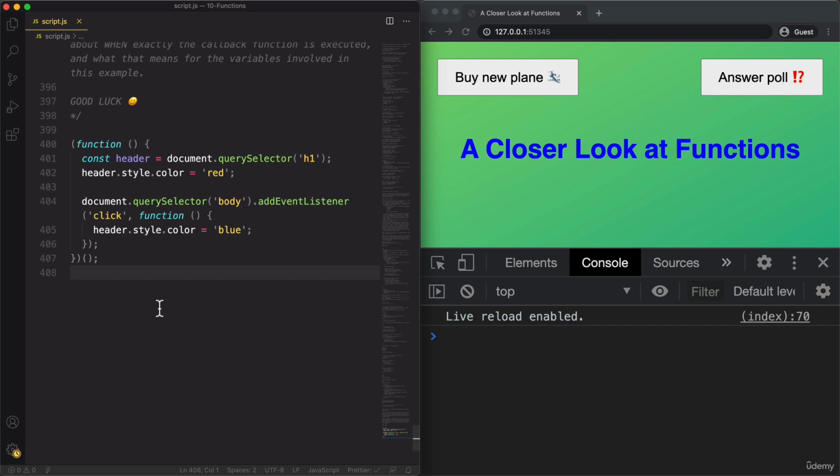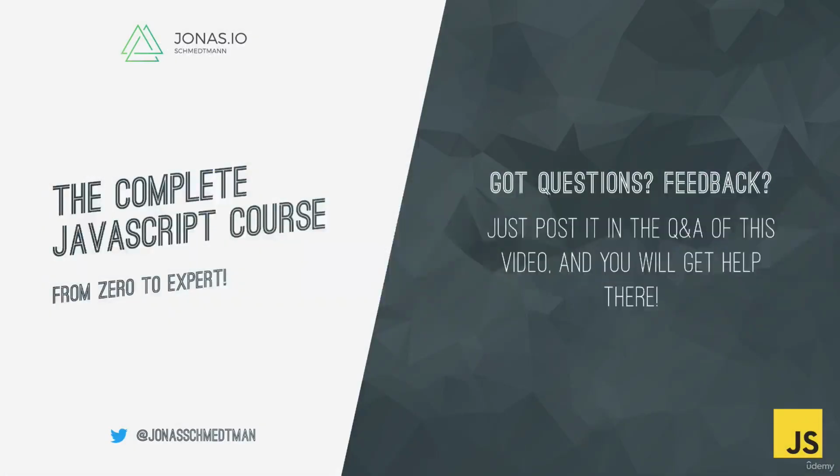Anyway, with this, we finished this pretty important section on functions. And so in the next one, we will finally build another visual project with a graphical user interface, which is really exciting. So that section is all about arrays, and we're going to build together an awesome application there. So I hope to see you there as soon as possible.